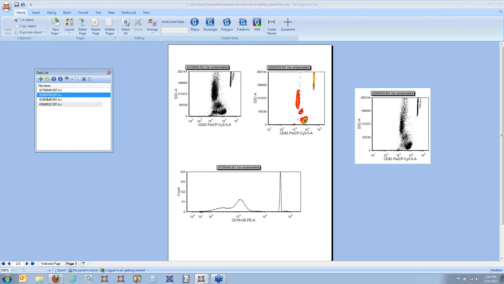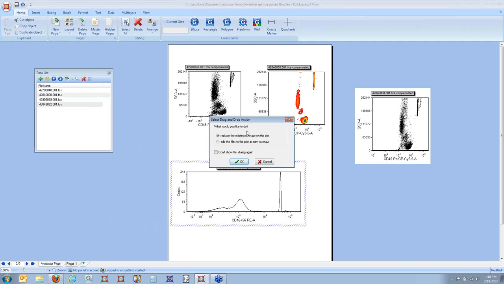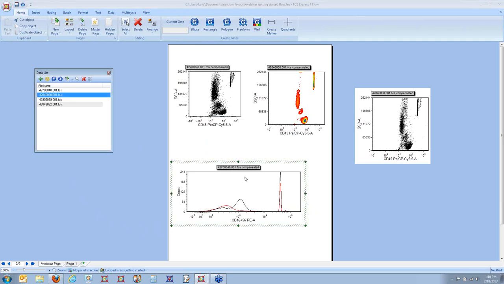Another thing with drag and dropping is you can create overlays. So if I want to make a histogram overlay, I'm just going to drag my file name onto this and select Add File as an overlay. And so you can see that now we have a histogram overlay.